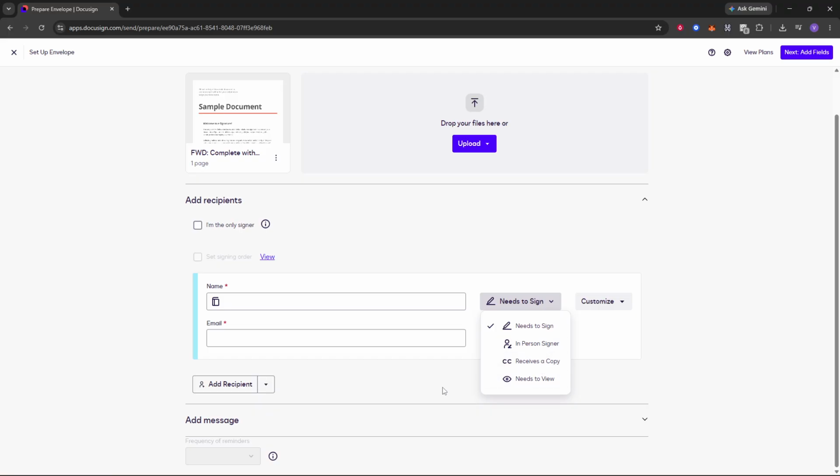Next, add the appropriate signing or information fields for the new recipient. This step is essential because the recipient needs clearly assigned areas to complete. Depending on the document, that could include signature fields, date fields, initials, or other requested information. Make sure the fields are placed correctly, so the recipient can complete their part without confusion.